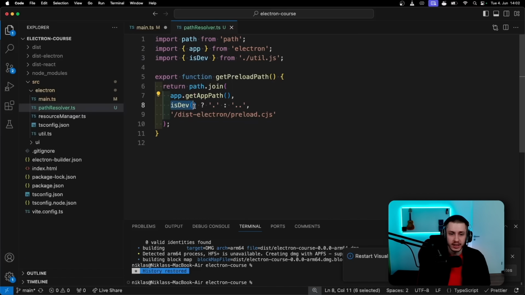And then when we are in development mode, we are adding one dot. So basically in the directory we are currently, go to dist Electron. And when we are in production, we actually need to go up 2 directories. And then we of course want dist Electron dash preload.cjs. So why is it called CJS?